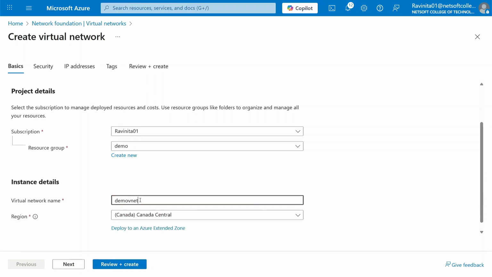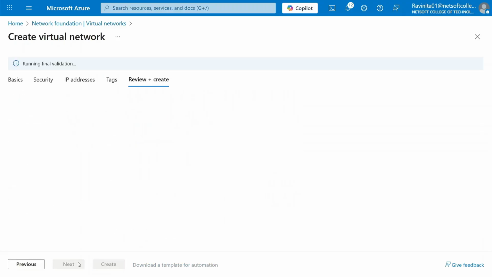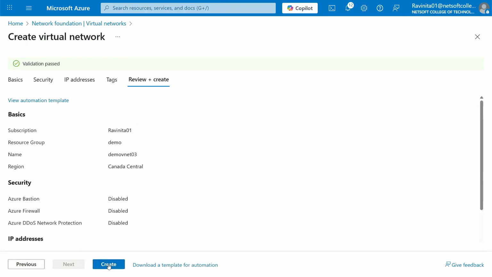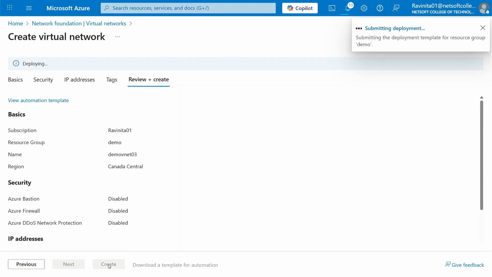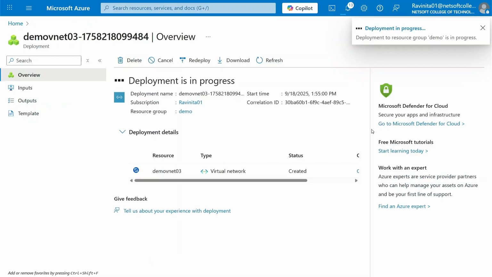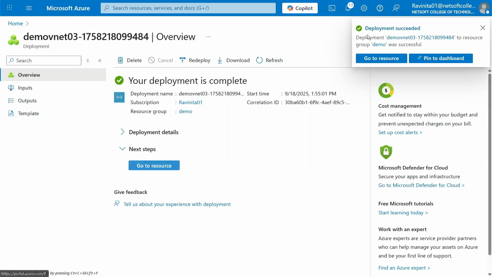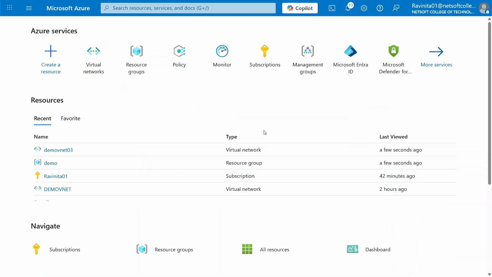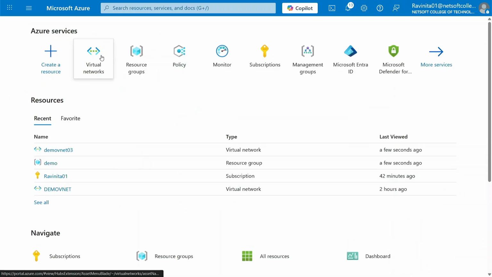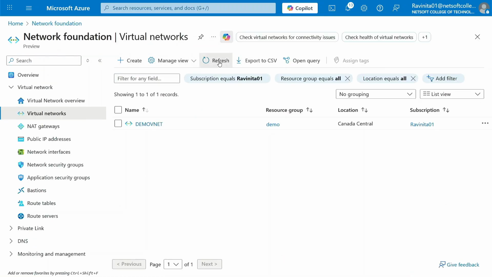Demo vnet 03. Next, next, next, next. Review and create. And as you can see, deployment is in progress. And here we go. Now you can create. What if I want to now delete it?